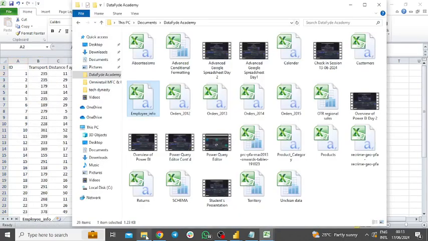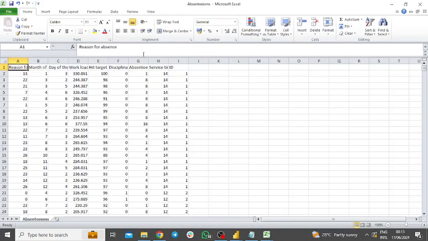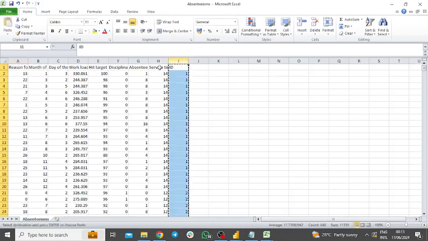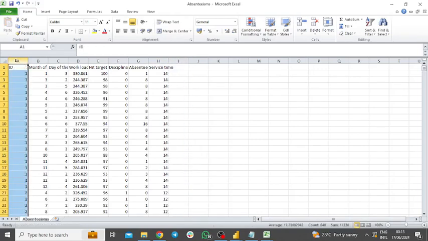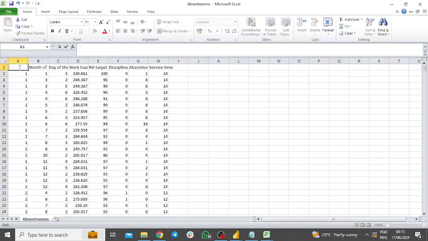And then maybe we'll have another table, absenteeism. Okay, this is the same ID. Let's move it to the left-hand side so we'll see. So note that this is our employee ID, guys. Let me change it. Employee ID.